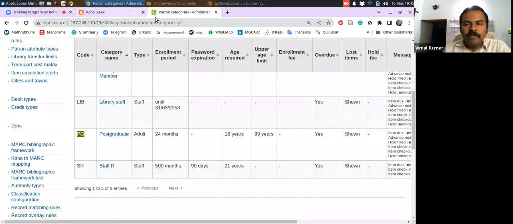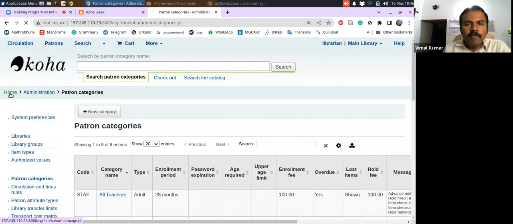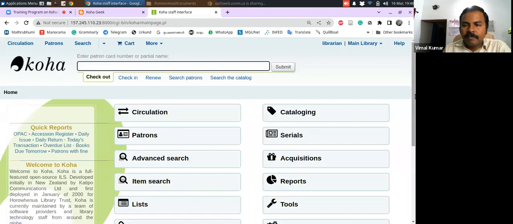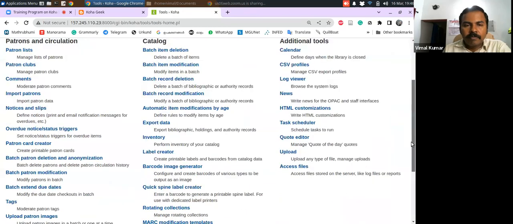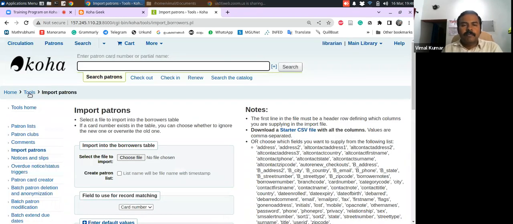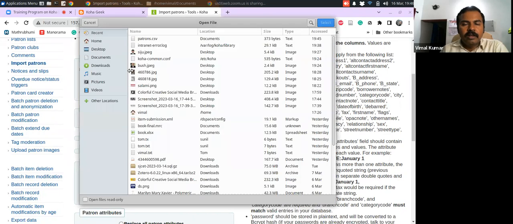Okay, we are going to import it. Home, Tools, Import patrons. Then choose file, patrons.csv, select it.